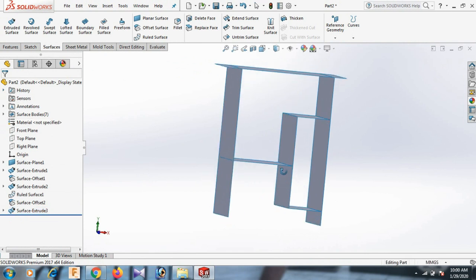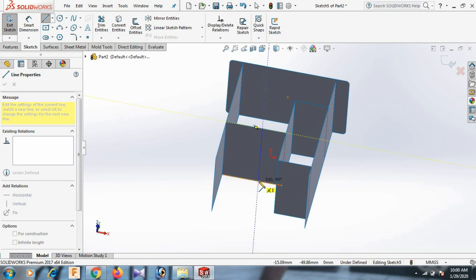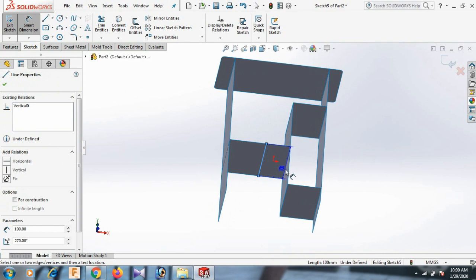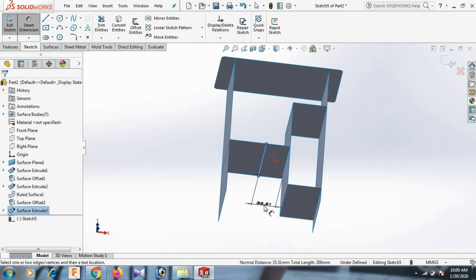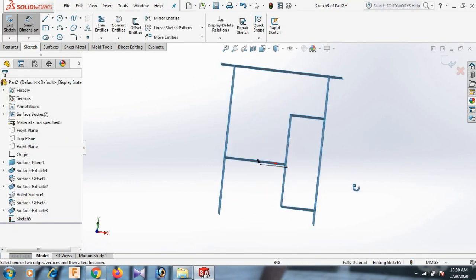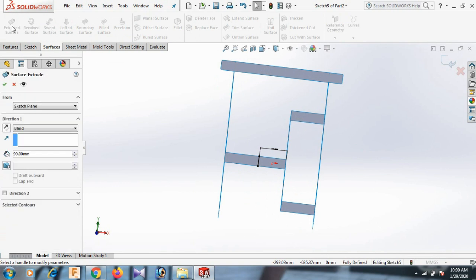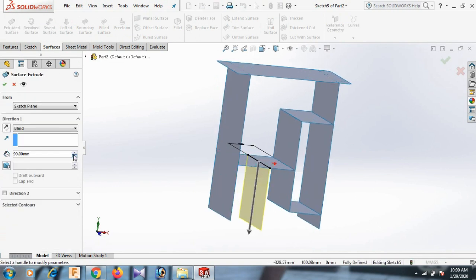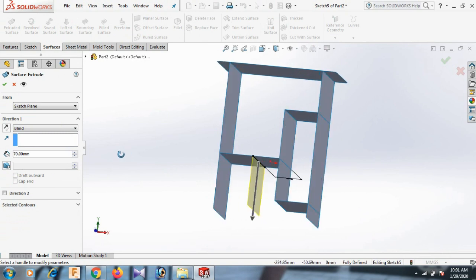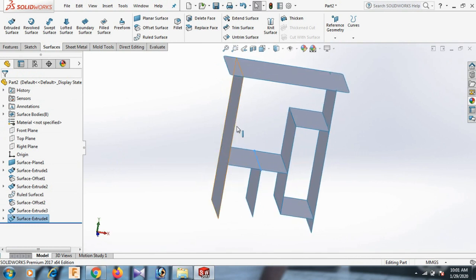Now go again to this plane and sketch. Now draw the line here. Select. Give the dimension this line 40. Okay, select. Now go to Feature, Surface and Extrude. Now here extrude 870. Okay.